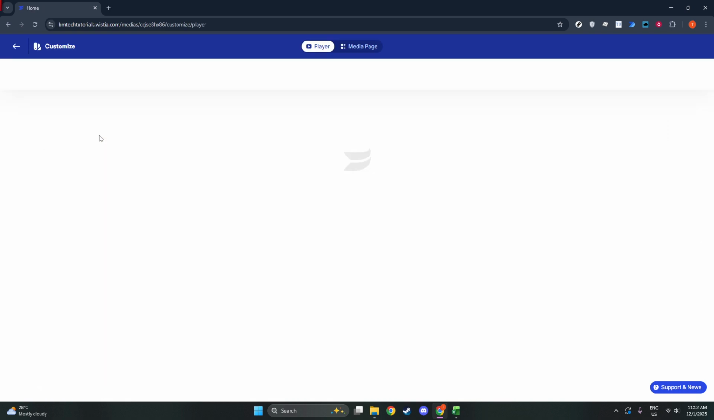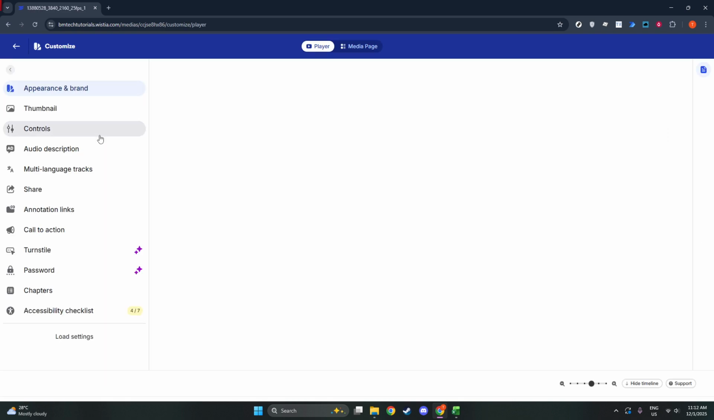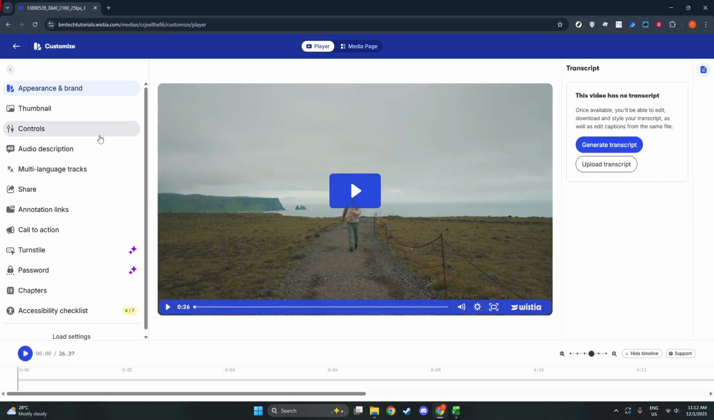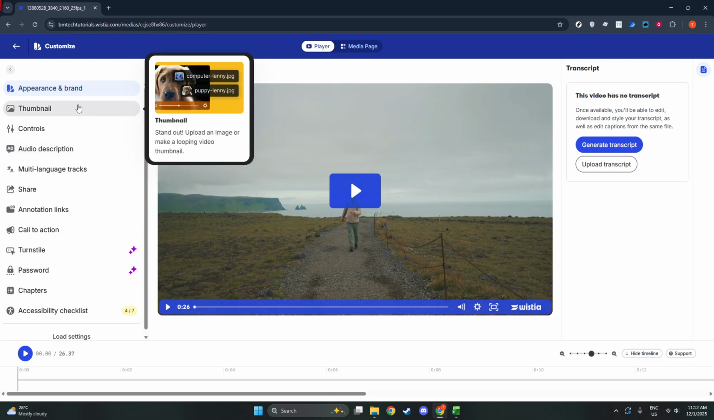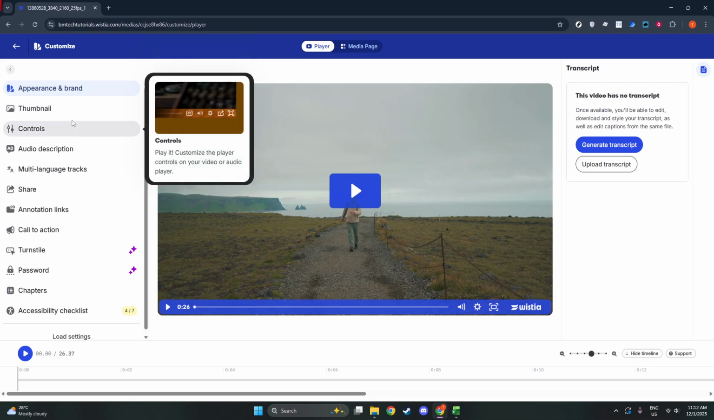Inside Customize, go to the Appearance and Brand tab. This section focuses on the visual elements: player colors, overlays, and branding. It's the place you use when you want the player to match your brand's look and feel without extra marks that distract viewers. Now find the option labeled Wistia Branding.